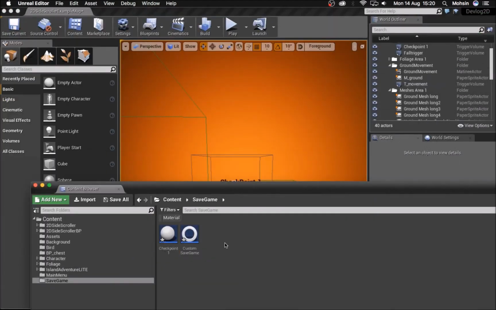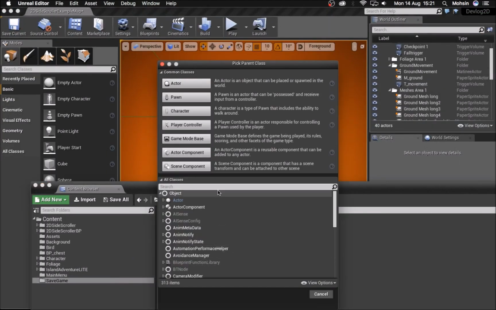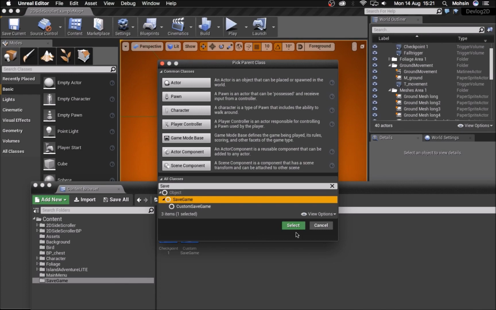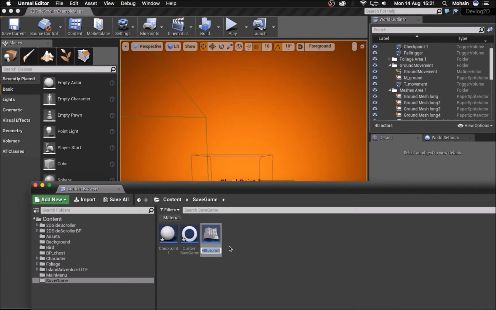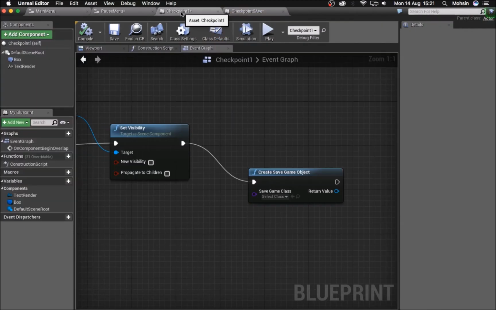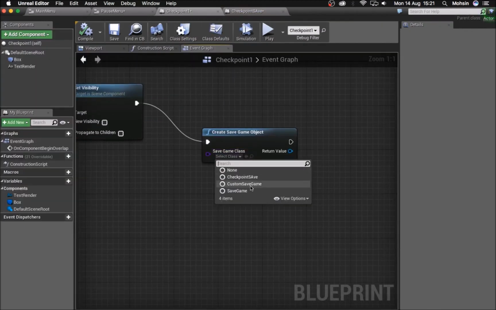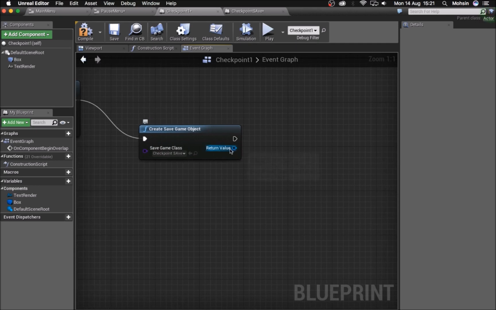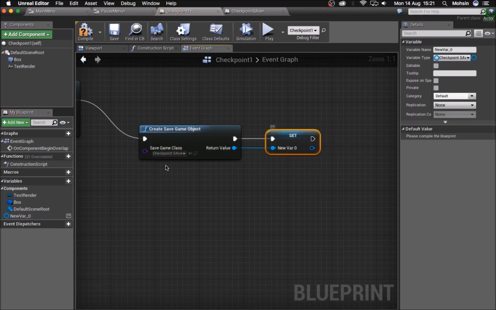And this time we need to make a new blueprint class and then search for save game. And we can call this checkpoint save. So we'll call it exactly what it is. Right, and then back in the checkpoint save, we need to select that down there, so checkpoint save, and then promote to variable. So we'll be following the same process once again. And we can just call this save checkpoint. I'm just trying to keep the names very similar for different things that match.